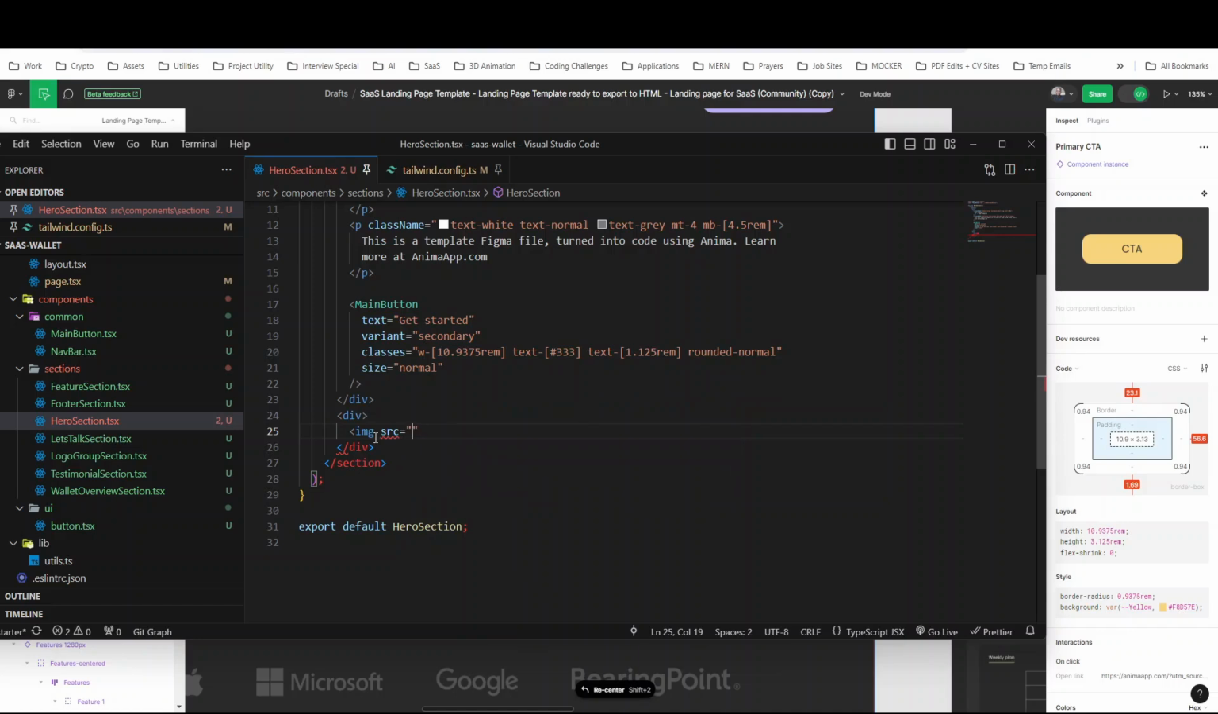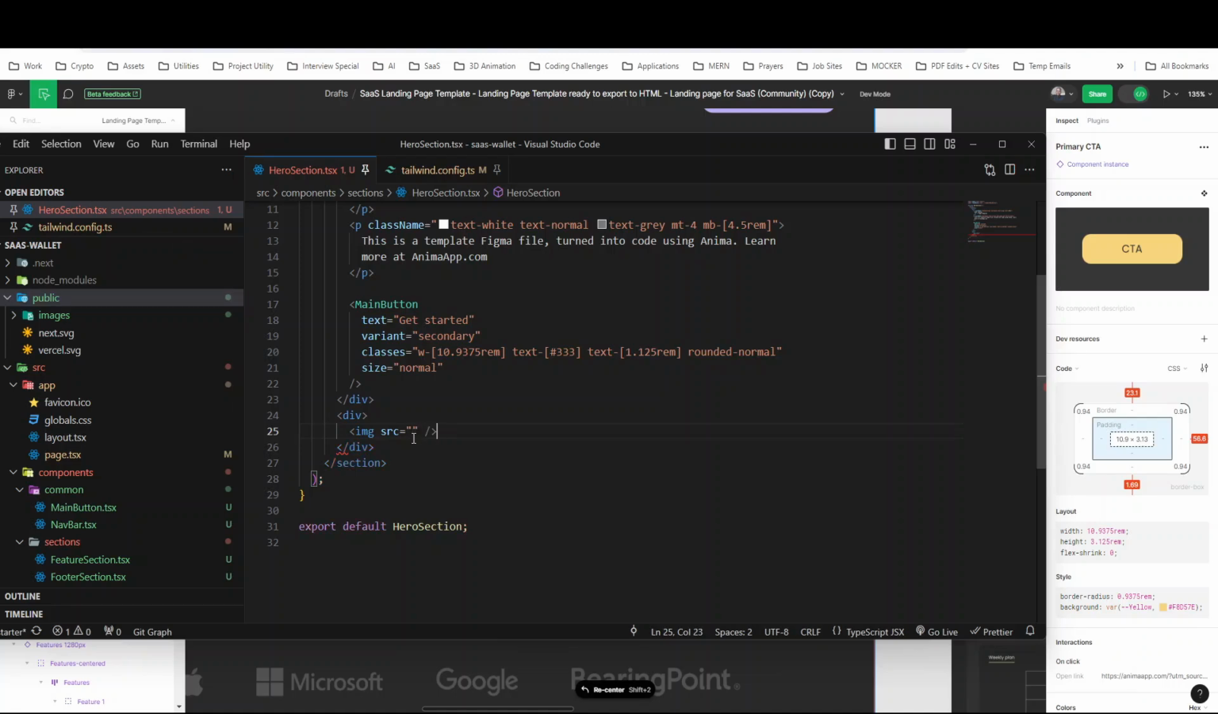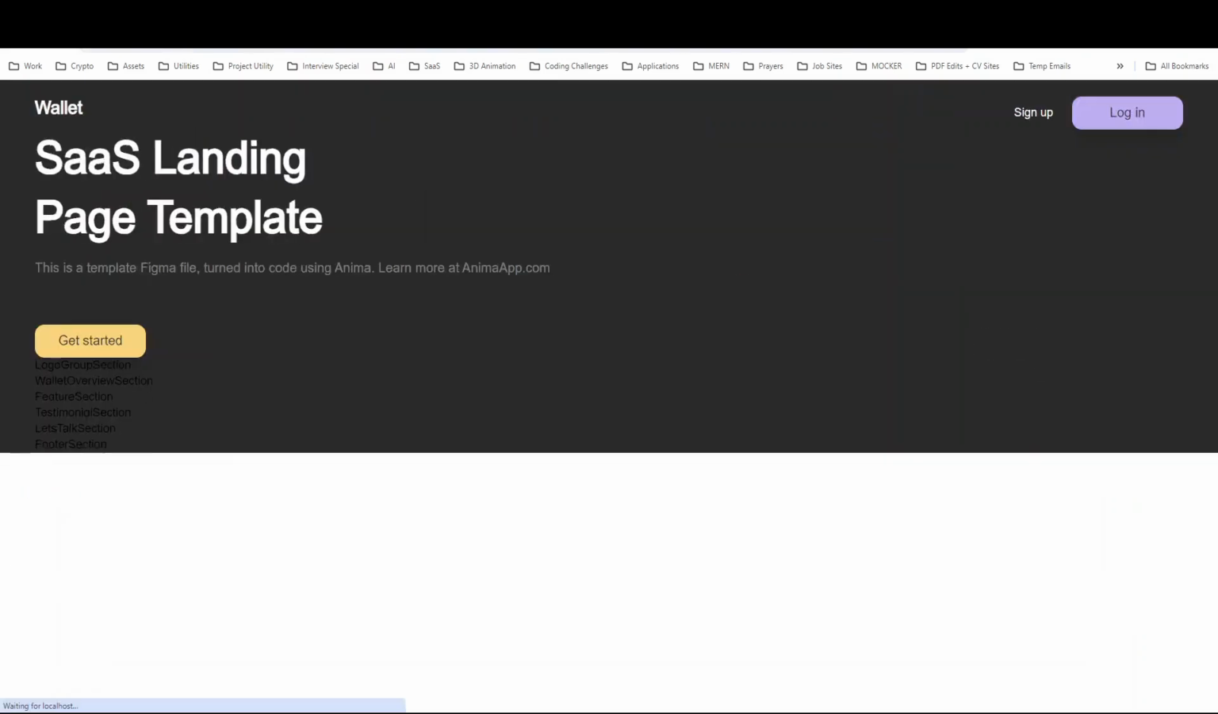Okay, all right. So source. So we already remember that we already have our image in the images directory. So you want to do /images, then / what do we have? What's the name of that? App overview, right? Overview.png. So let's see if we have our.